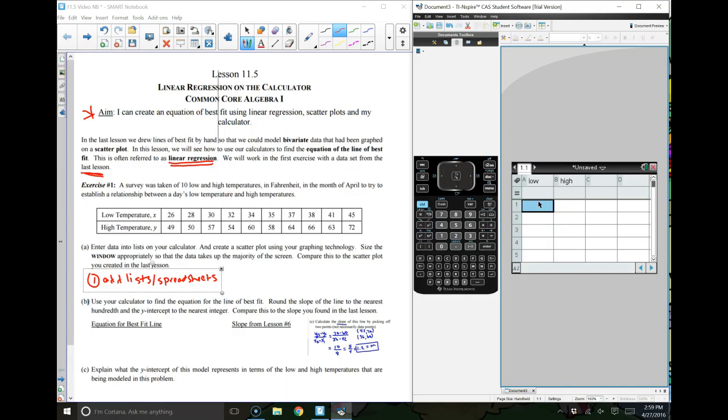The first data set is 26, then it's paired up with 49. So on my calculator, I've put in 26 and 49 for this little piece of data right here. Now I'm to the next piece of data, 28 and 50. So I'm going to put in 28 and I'm going to put in 50. And I'm going to keep doing this until I get all of the data in. So I like to check it off to make sure I've done it. The next one is 30, 57. Then I have 32, 54. Then I have 34 and then 60.